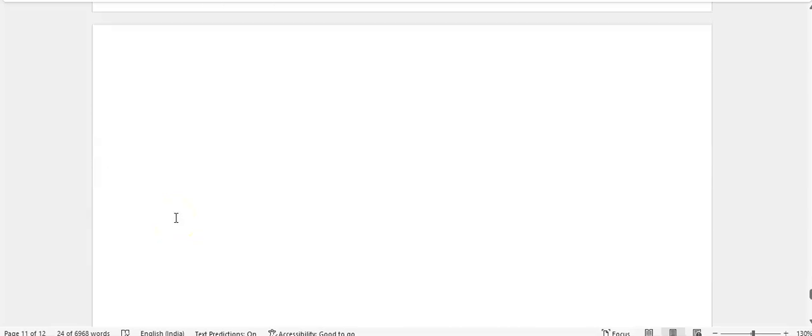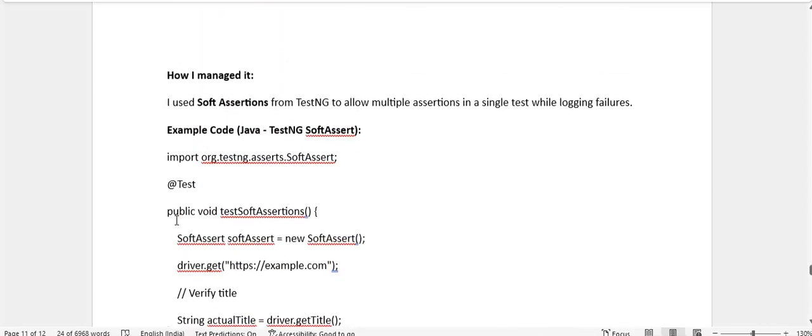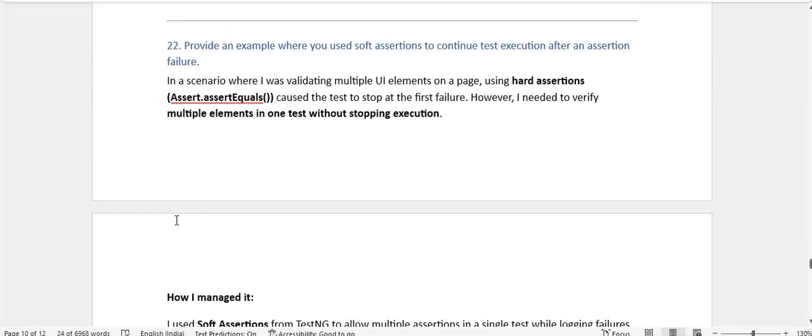You can take the DB as another example. You want to validate DB versus UI. Suppose you are creating a form, and after clicking, it is saved in the DB. Now I want to validate whatever I passed in the UI is saved in the DB or not. In that case also we can use soft assertion.